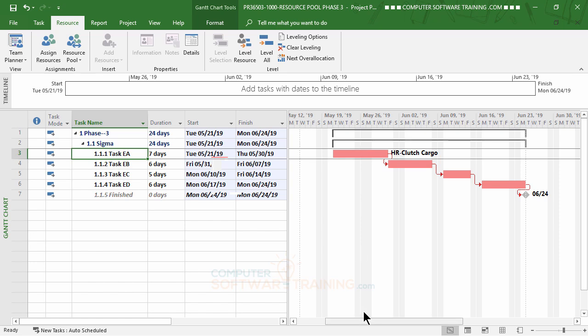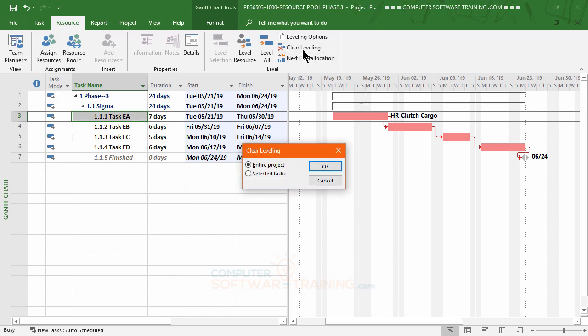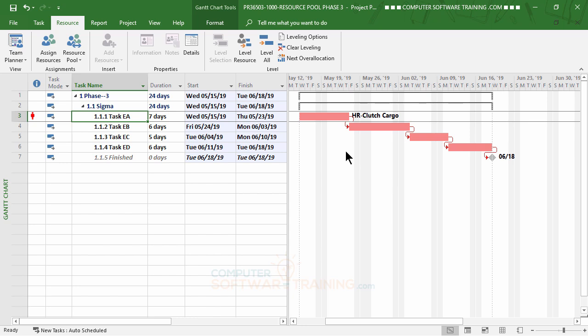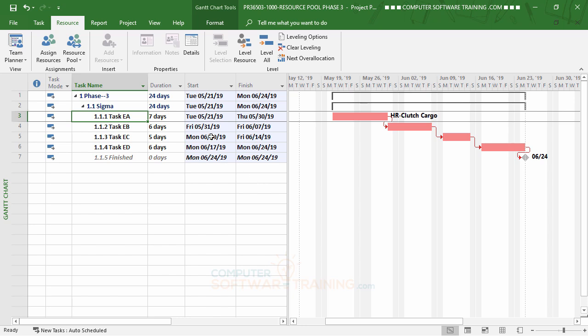Here, let me show you what it did here. I'm going to go ahead and clear that leveling. So initially that task was from the 15th to the 23rd, see? So what it does in this case, it says level all, and now it's 21 through 30, see? So it completely shifted it over to the right a little bit, further into the future. So that's what you'd have to do to avoid the problem.